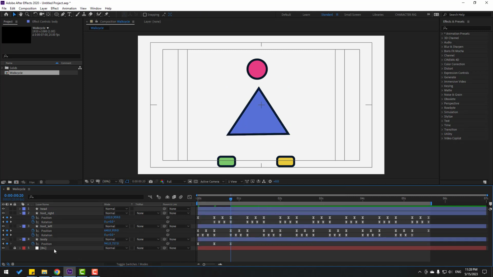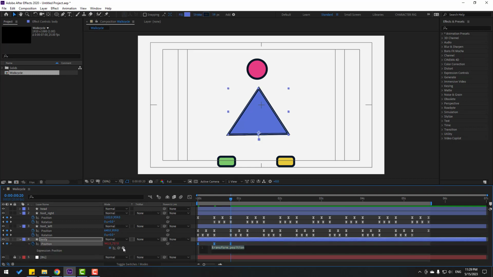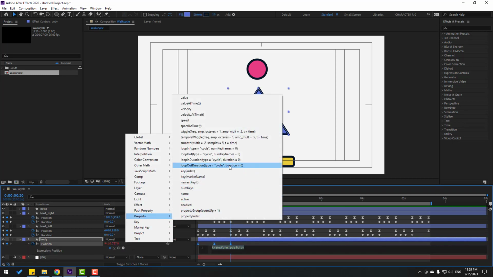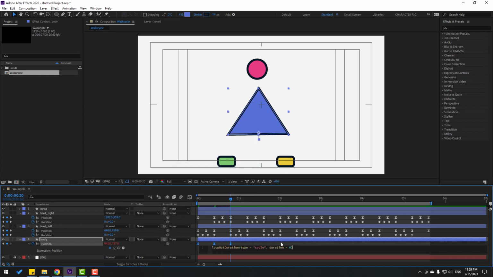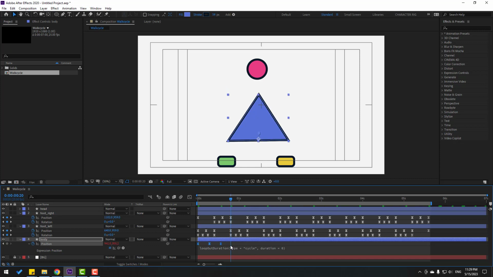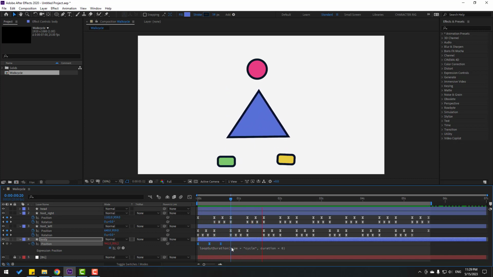And let's hold Alt, click the time icon to open the expression, and go to the play button, property and loopOut duration. To finish the expression, click this empty area. Let's see. Nice. We can change times. Let's select these keyframes, hold Alt, move to left for random animation. Nice, very good.